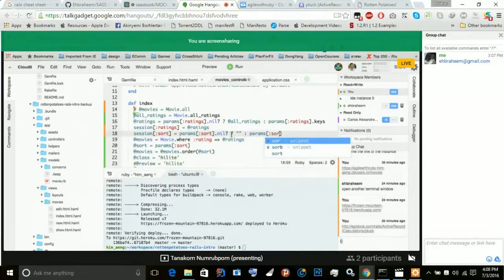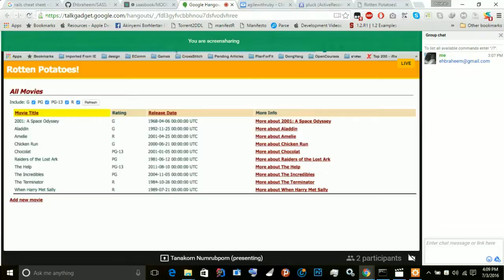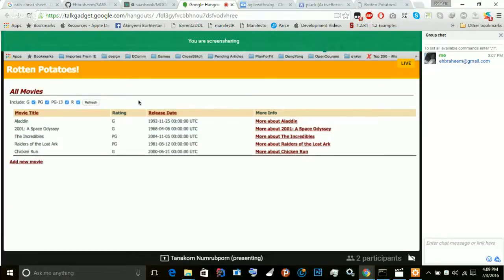So then we apply, instead of params, we apply session, and then instead of sort, we apply sort. Okay. I hope it works. It will work, just for now.